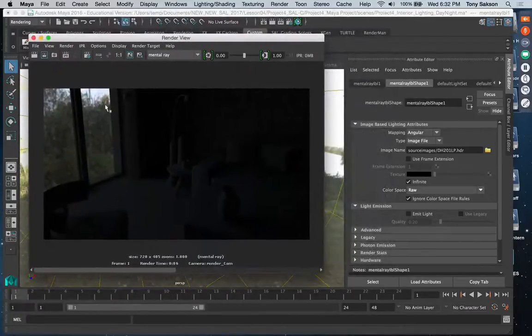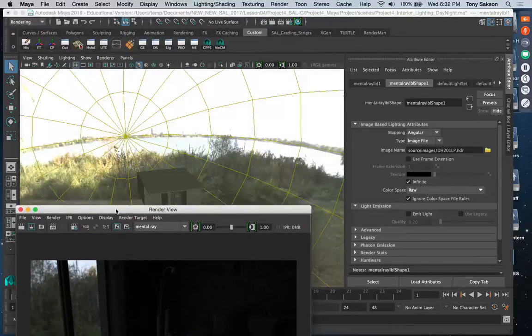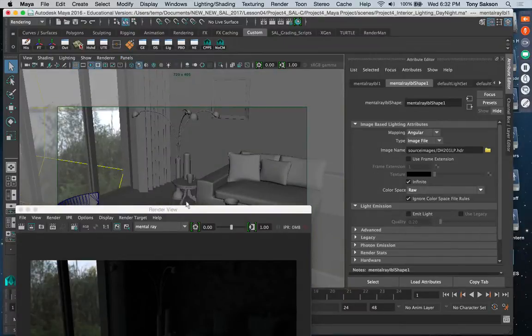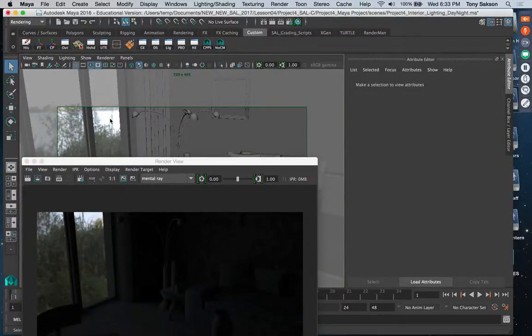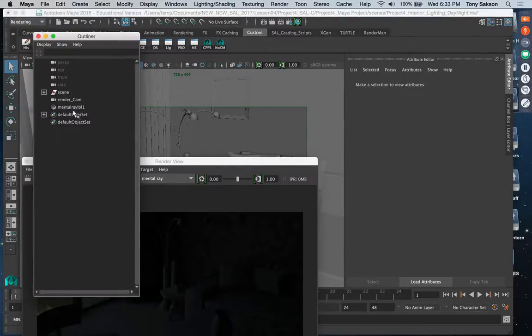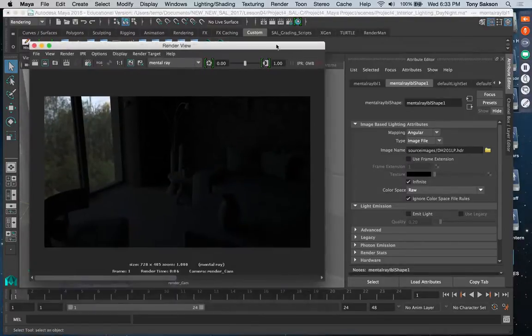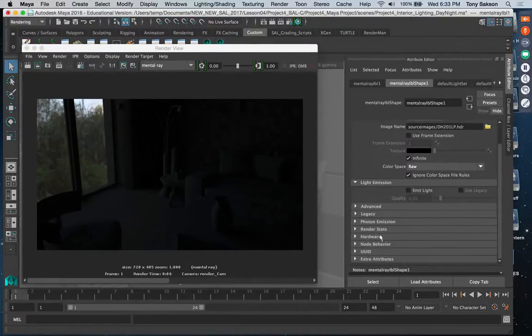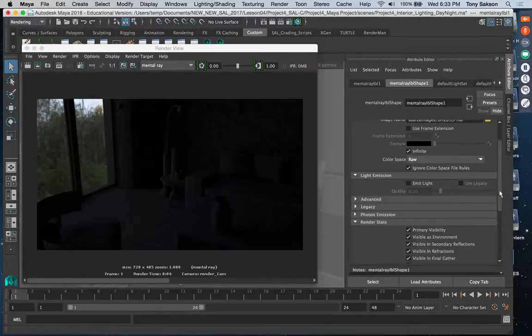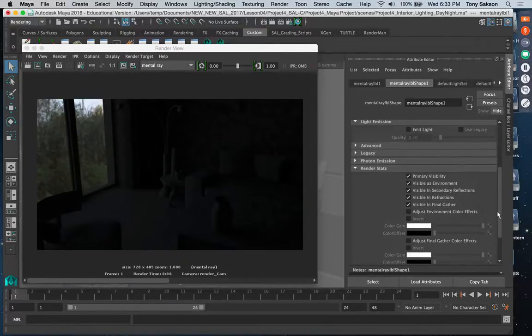So now, in order for me to make this appear brighter to the camera, and it's only going to appear brighter when I render it, I need to go down under render stats. And the switch that I want to turn on, anybody remember? Adjust environment color. Yes, thank you. Adjust environment color effects. That enables color gain.